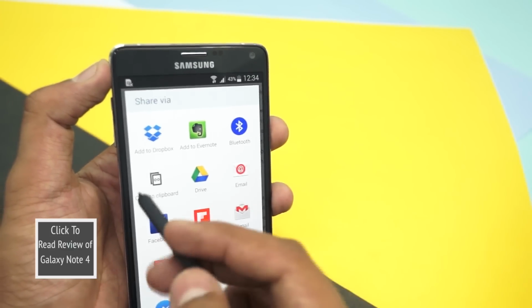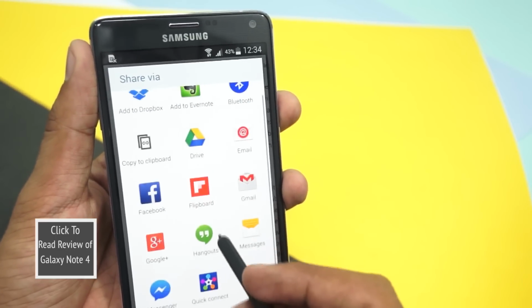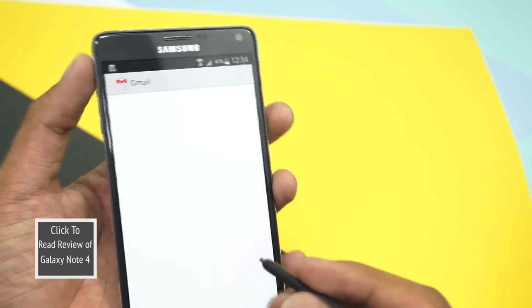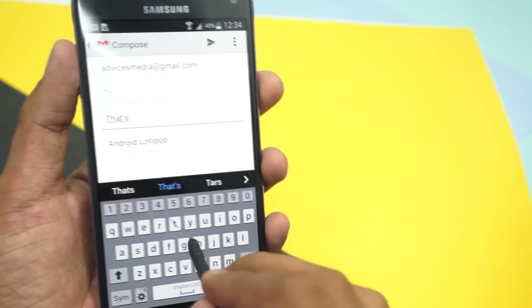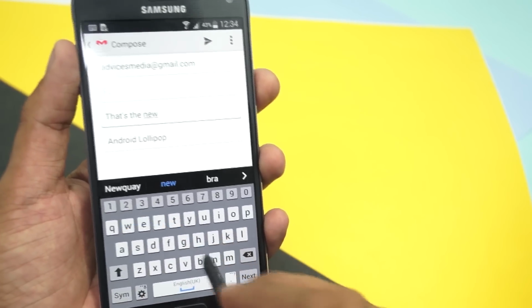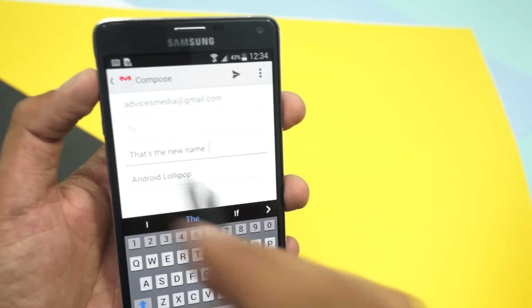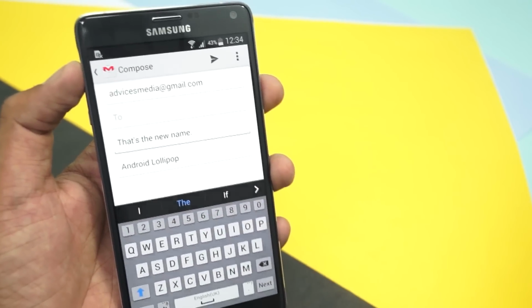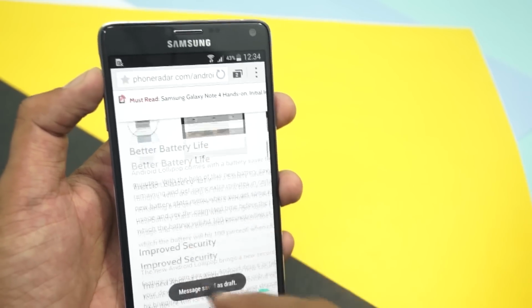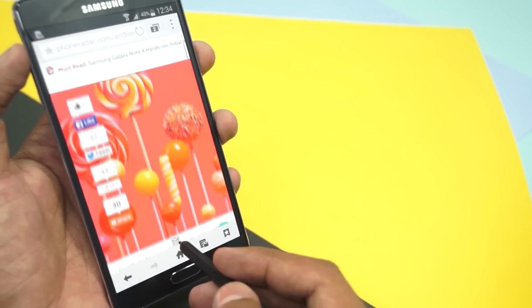You can copy it to the clipboard, you can even share it to the Drive, Dropbox, Bluetooth, Facebook, and you can even mail that. For example, for me to mail that particular text, this is just two words I have selected here, but I can do that to a particular paragraph or the entire text. So that is easy using the S Pen's physical button. Just need to hold the button and select the text. So these are the two tips. One is holding the button and selecting the text, and next one is for scrolling the page.